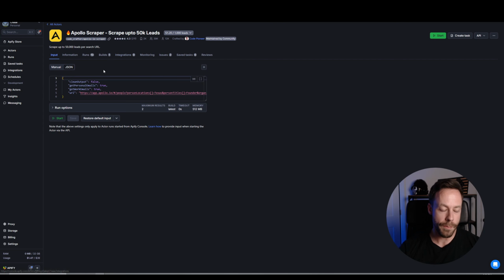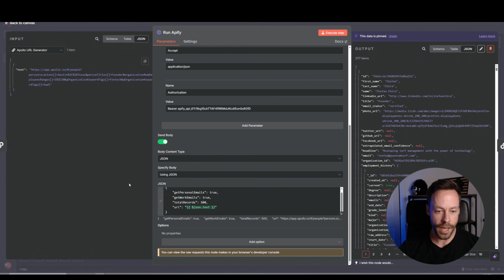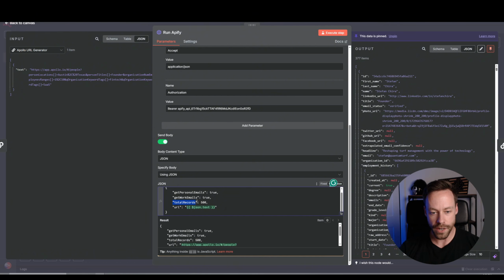Okay, so once you're inside, when it comes to figuring out what the JSON payload is, it's just going to be this. You're just going to copy this, and you're going to paste it down here into the JSON body. Now, I will say when it comes to total records, which it may or may not show, it should default to 500, but 500 is the minimum that you have to put in there. And you can also delete stuff, right? If I don't want the personal emails, you could just get rid of that. Or if I just want the work emails, you can do that as well. Just understand this is what should be in the JSON body: get personal emails, get work emails, total records, and then we map the URL that was generated from the Apollo URL generator.